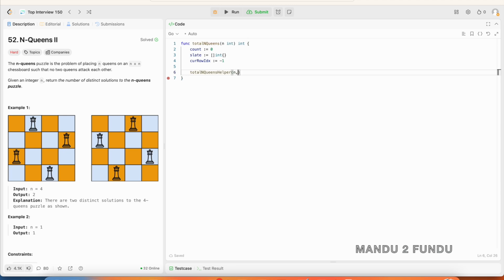Next I make a call to the helper function with the input n, current row index, and the slate and the address of the count. Then finally I return the count variable. Next I am going to write the helper function.